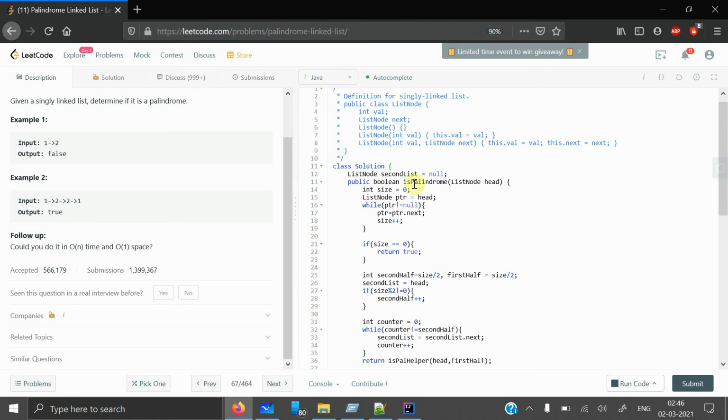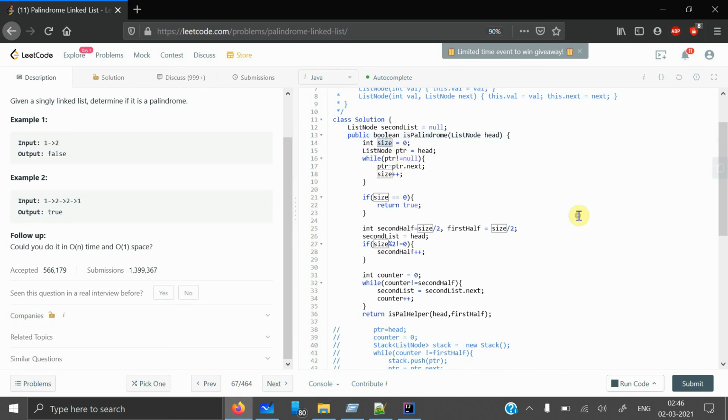They just had given this function, boolean isPalindrome(ListNode head). From here, I am trying to find out what's the size of this linked list. So I'm initially making the size 0 and checking whether my pointer is not null. I will keep on moving my pointer to the last, which will bring me the size of my current linked list. If size is 0, there is nothing to check and I can safely return true.